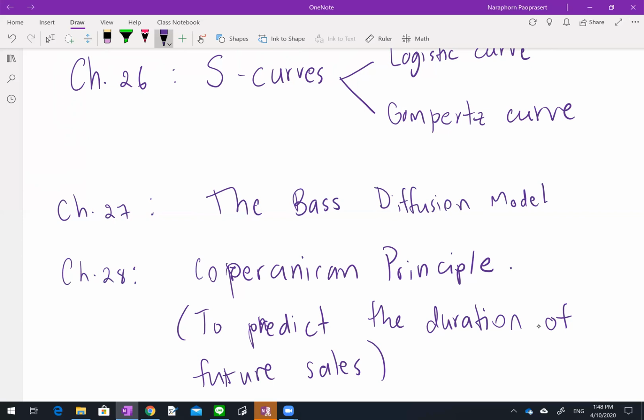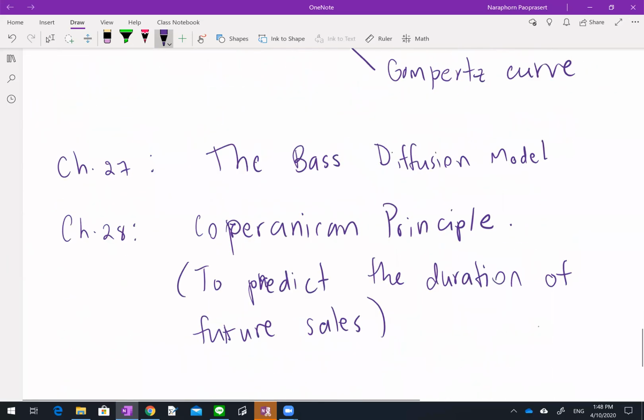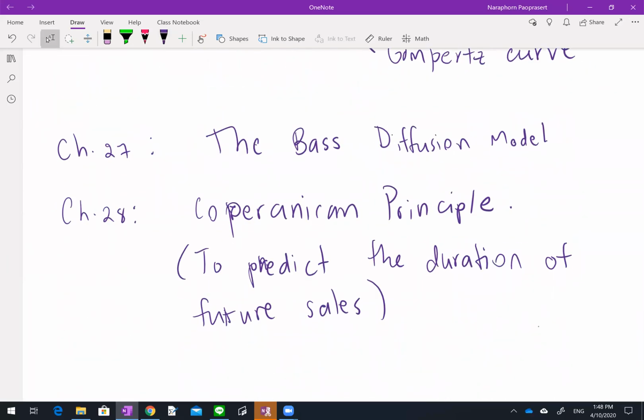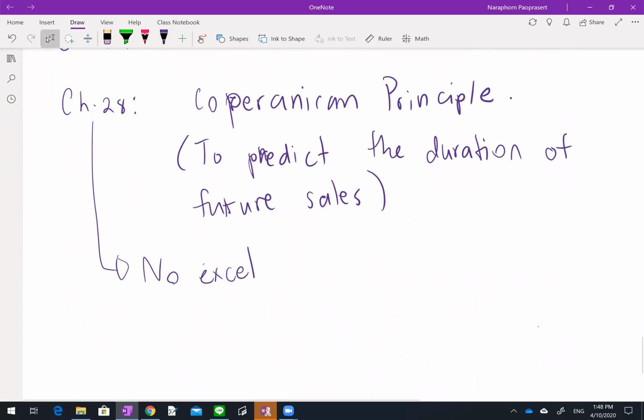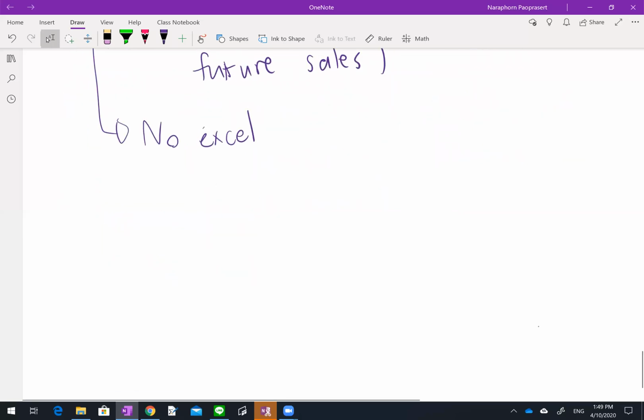Okay, so these are pretty much the things that we'll cover for the second part. For chapter 28 though, there's no Excel. You don't have to do an Excel sheet, just pure calculation. And I'll talk about that after. I think it's the final thing that I have to talk about for you. So now let's begin with the S-curve technique. I'll do the S-curve technique lecture here in just a minute.